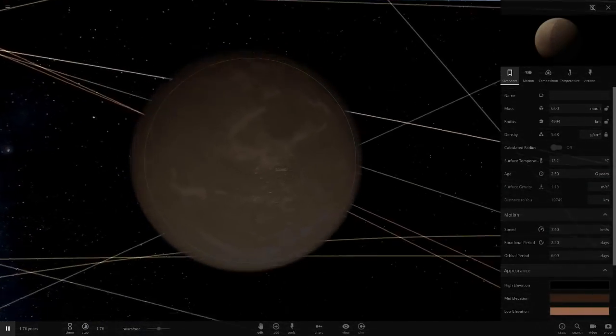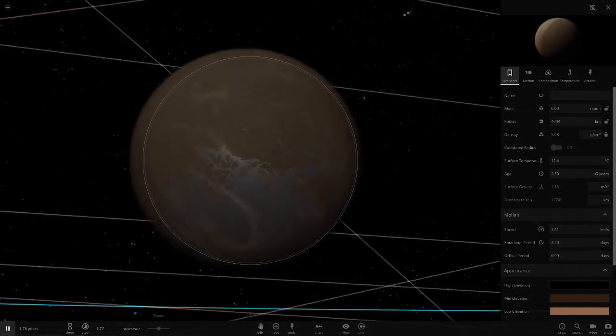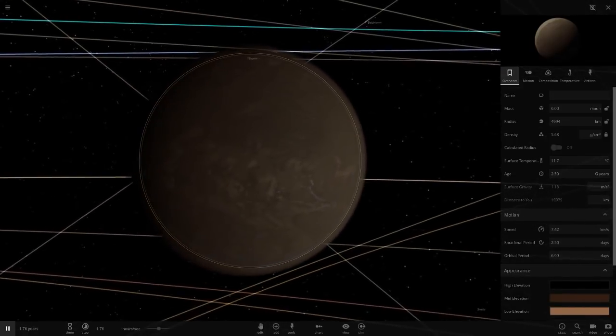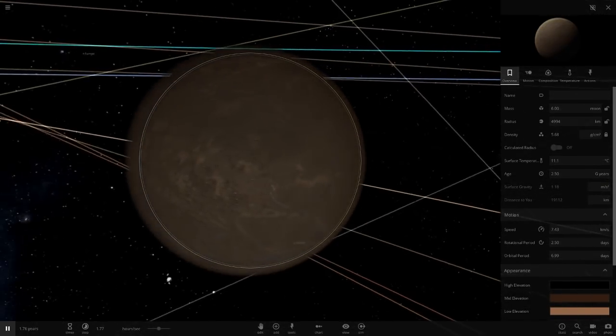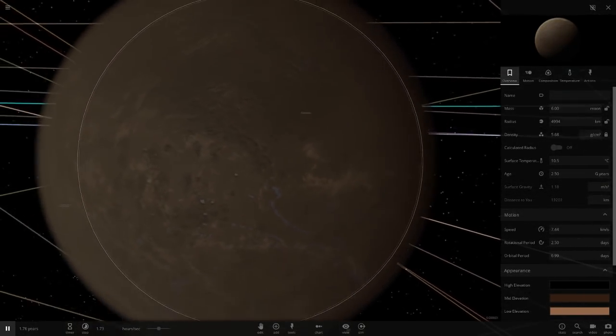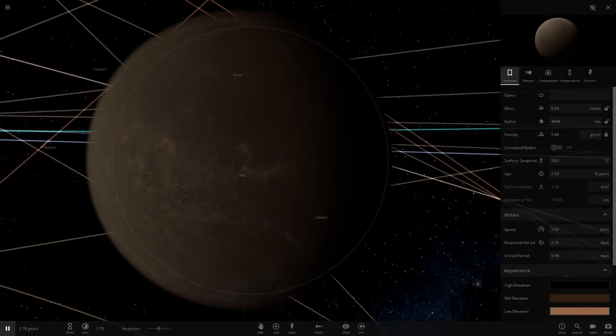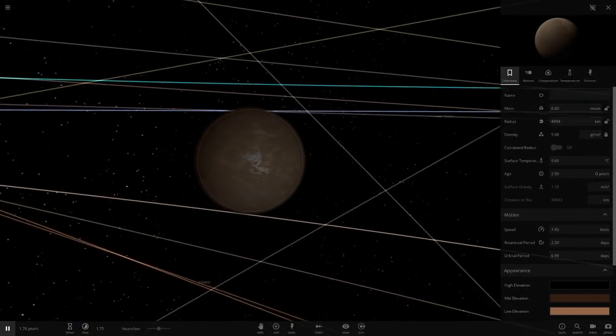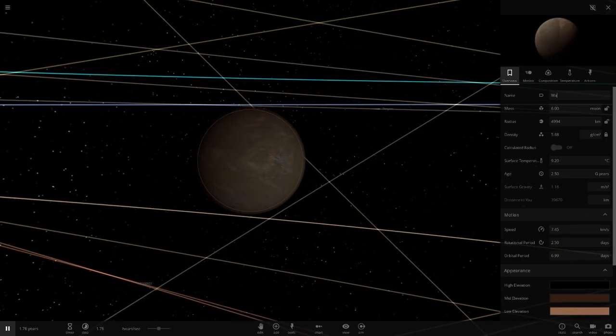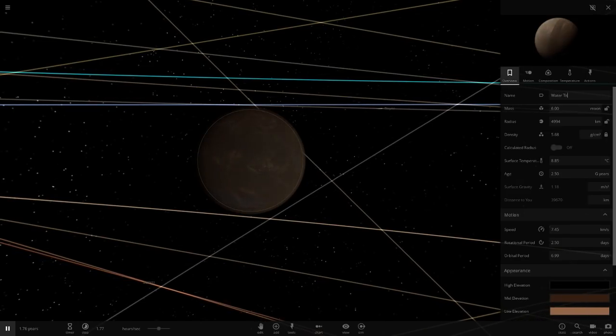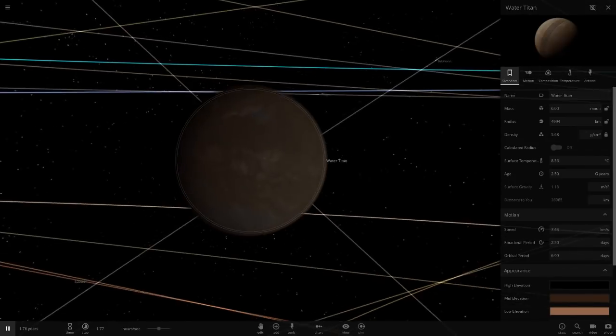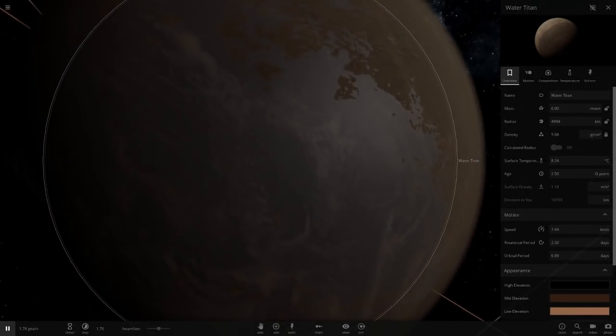So it's like Mars. It's got more land in the north and less in the south. So honestly, I'm really liking the way the surface colour of this guy is with the cream. So I think I'm going to leave it the way it is. I think I'm definitely liking the way that is. So let's call it Water Titan. I don't know. It's obviously got the clouds, but instead of having a methane ocean, it's got a water ocean instead. So yeah, there's that.